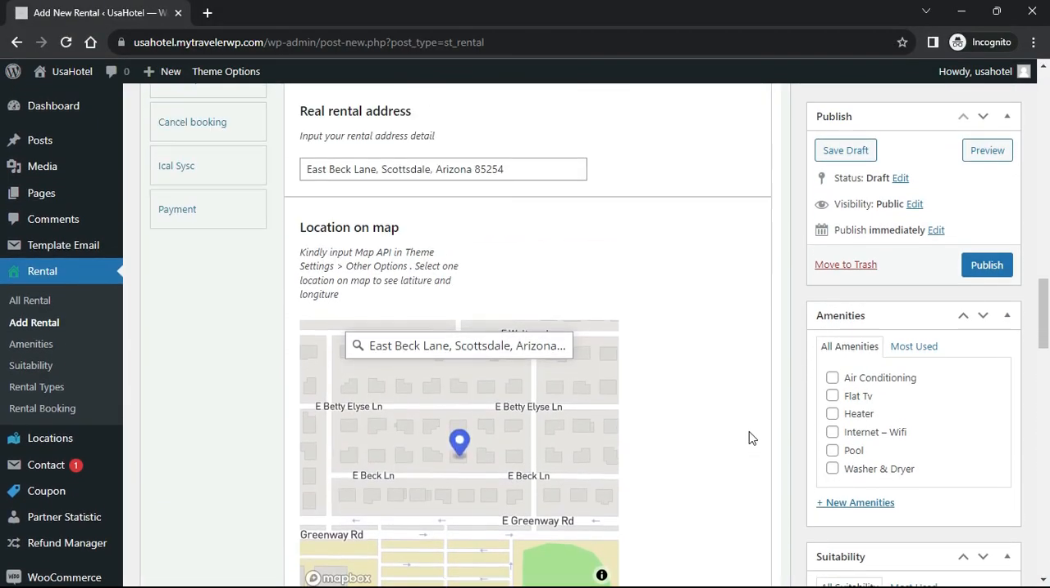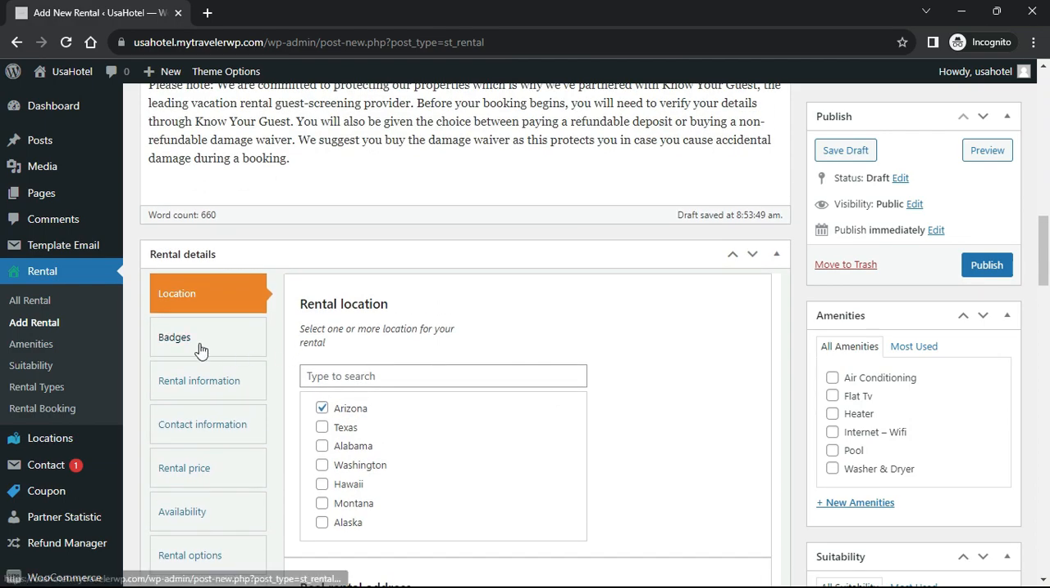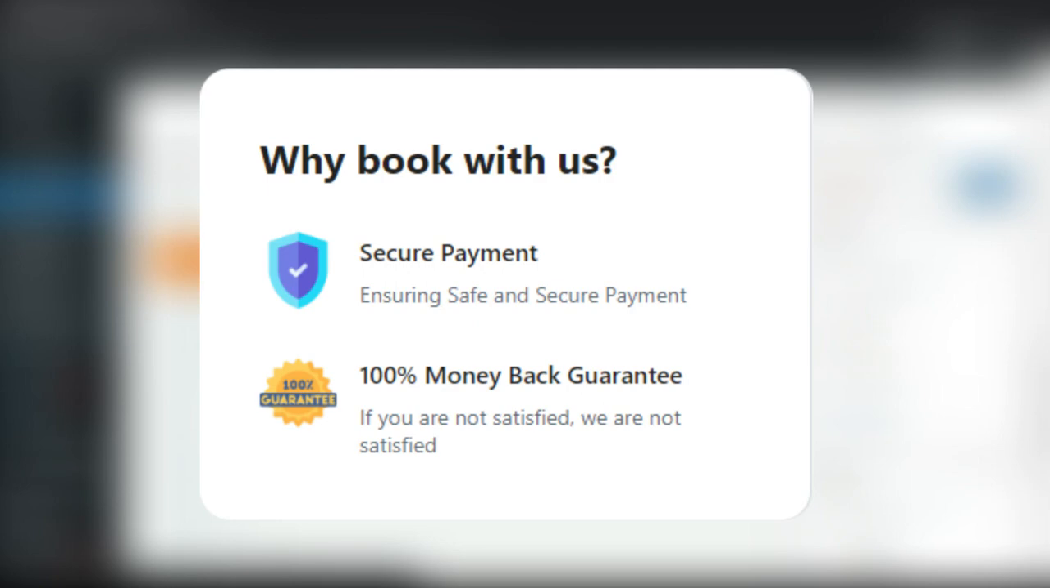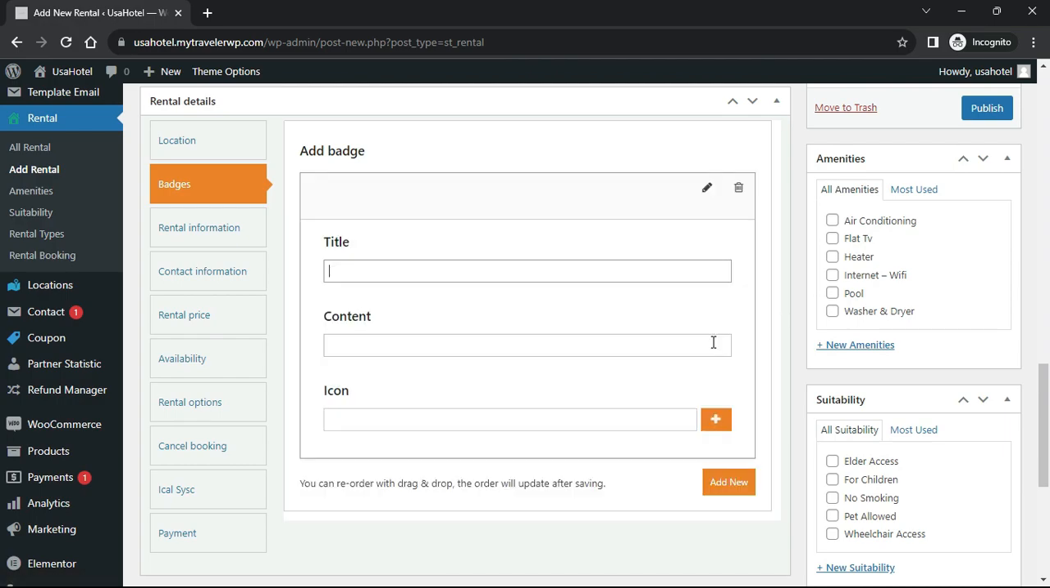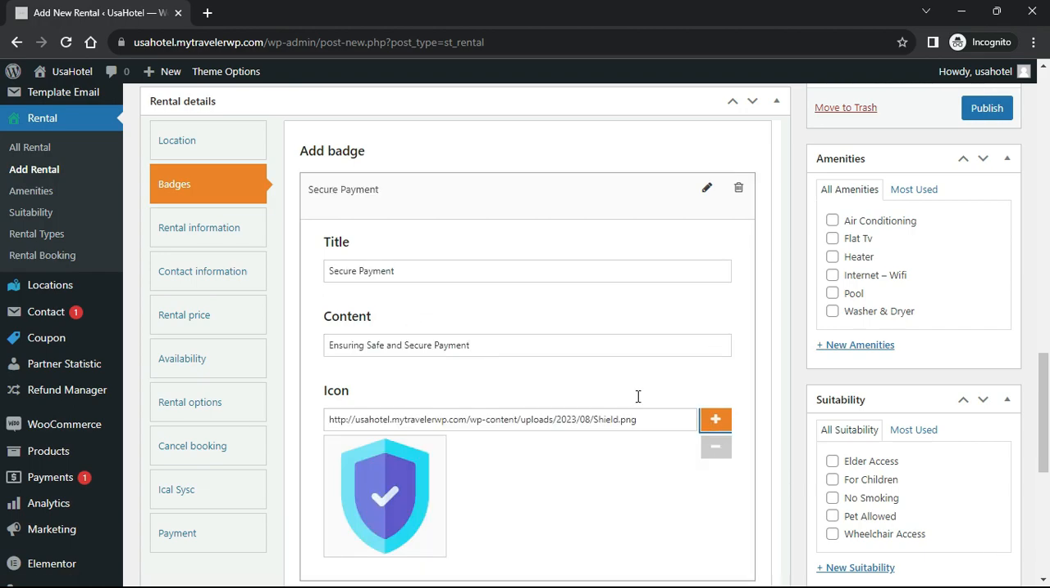Next, move on to the badge section to create the badges on your rental property detail page. These badges can be powerful tools to increase conversion rates by building trust and credibility with your website visitors. Click Add New to create a new one. For example, creating a badge to indicate a secure payment process. Add a relevant title and content, and choose an appropriate icon that symbolizes security.